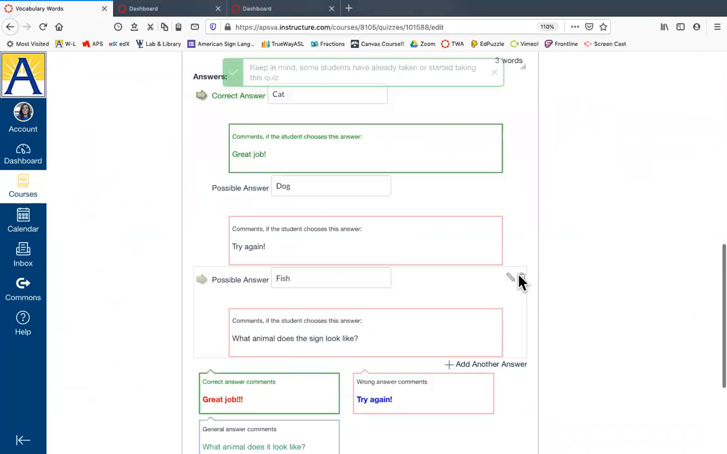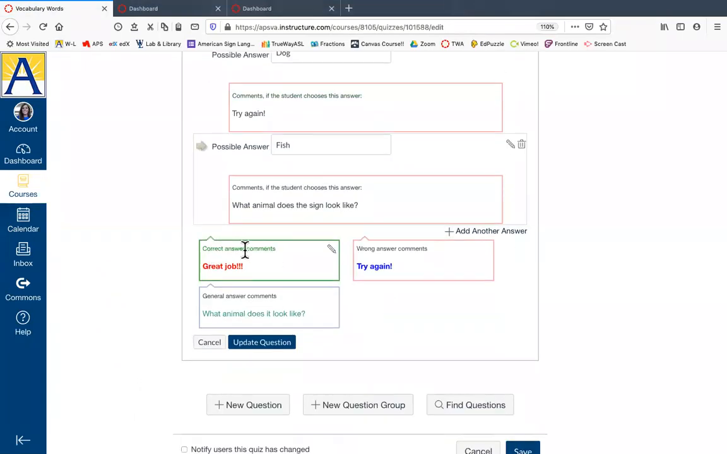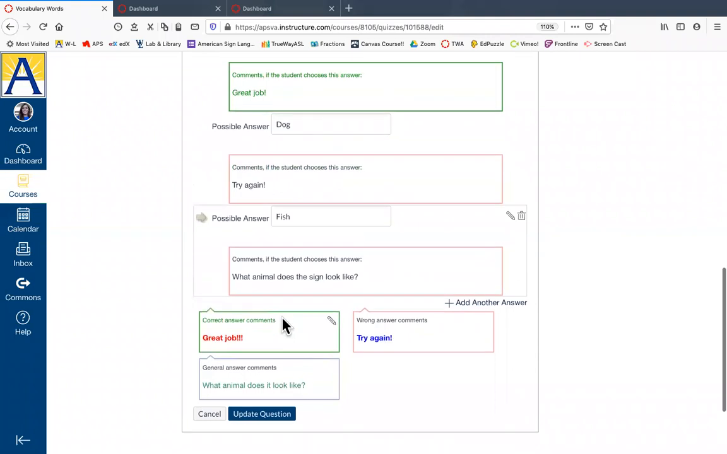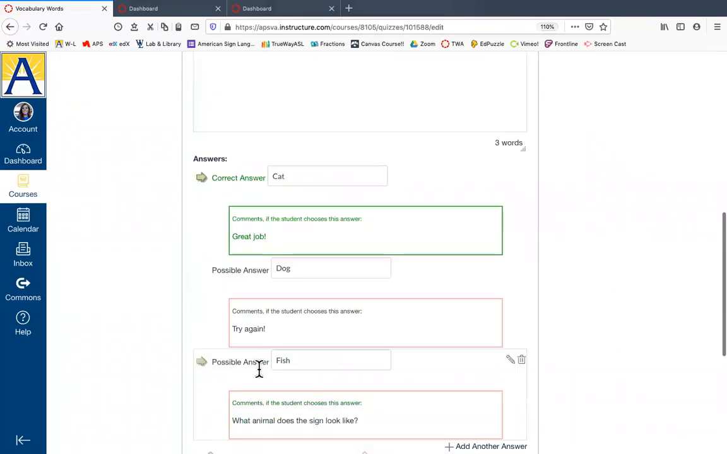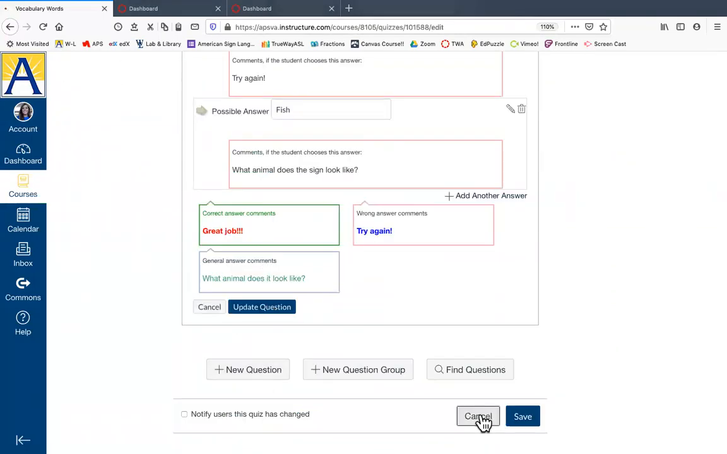Edit. Oh yeah, here. So correct answer. You can pop up comments in these, and it says correct answer comments, great job. Wrong answer comments, try again. Maybe you want to give them a hint if they got it wrong, or general answer comments. So these comments will pop up whether they got it correct or incorrect. And this also goes along with this, so it's kind of the same. So you can either write it here or here. I don't know why we have the option twice, and then this is the only one for all of it.